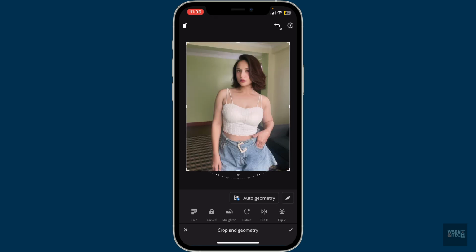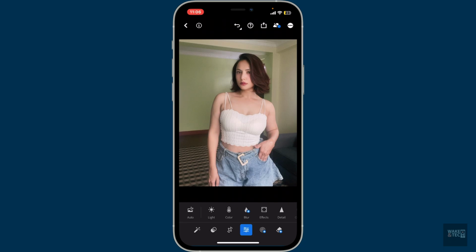If you are happy with the flip, click on the tick mark at the bottom right corner and there you go. Now you have learned how to flip images in Lightroom the right way.